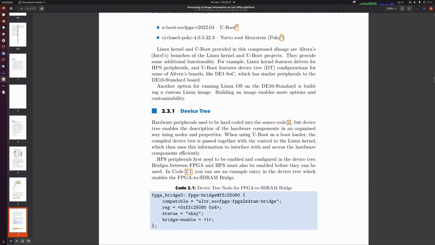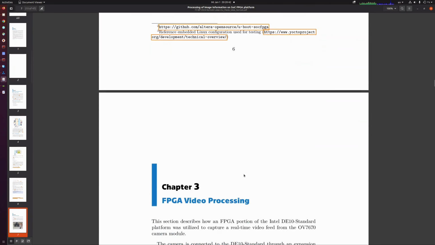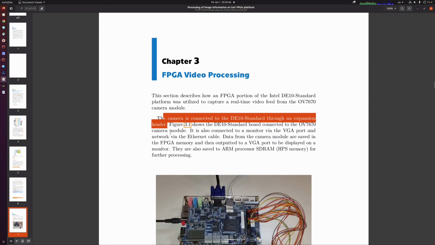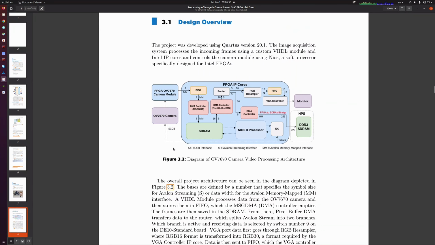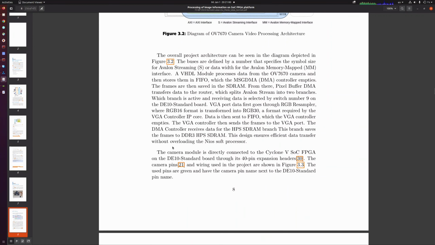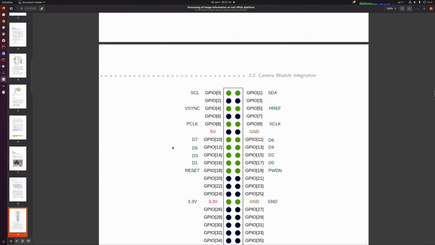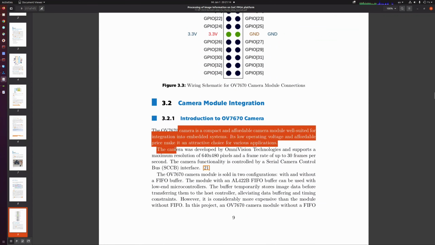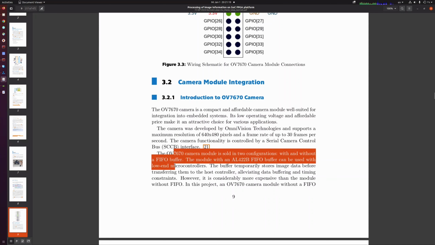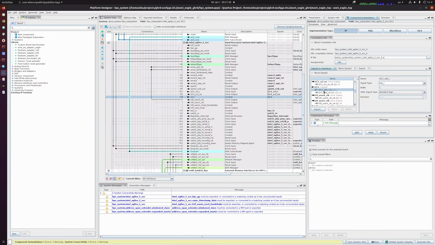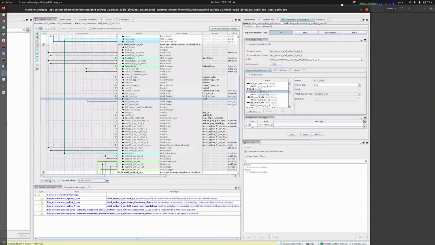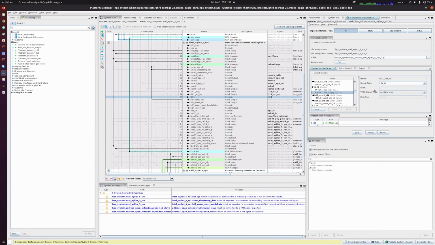Interesting. By the way, this signal is exactly the same signal like here. .oe here. It's output enable, I guess.